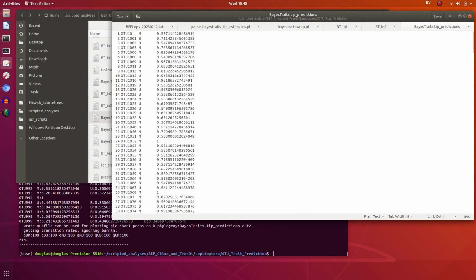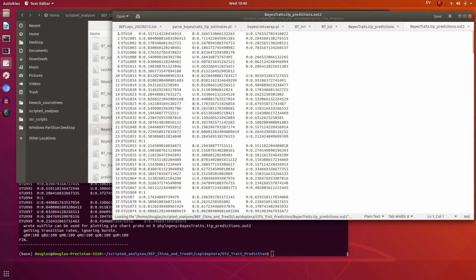Here we have, well, a couple of outputs. So here are the queries. These are again OTU of caterpillars, and we've predicted the probability of three states: one generation per year, two generations per year, or multiple generations per year.